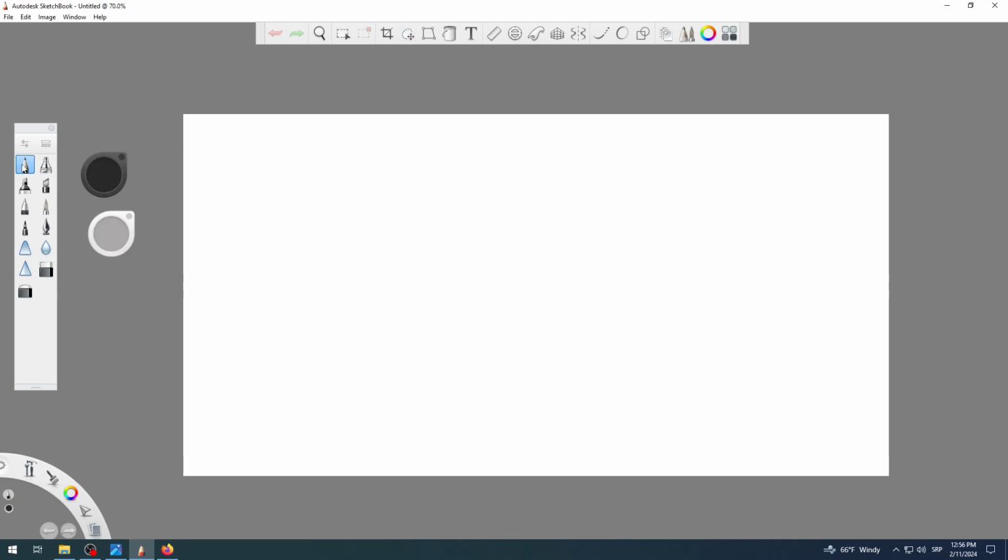So first let's pick any of these brushes. On my left I will use the default pencil with black and draw just any kind of sketch. Maybe it's better, yeah, for a start this is okay.